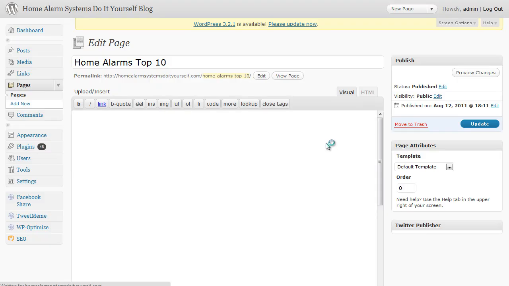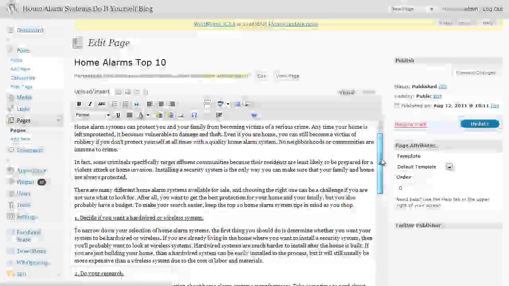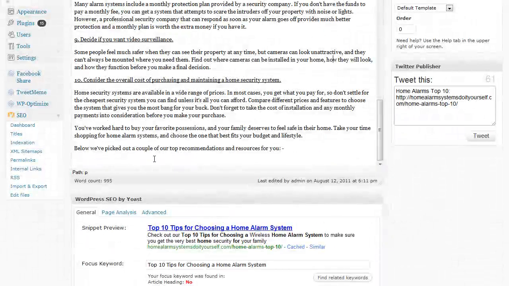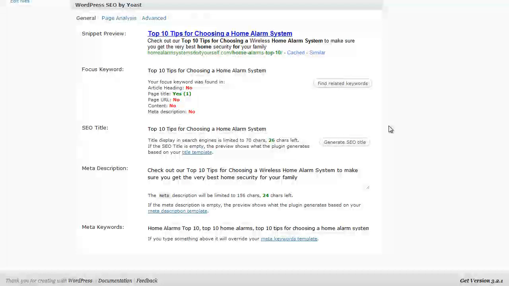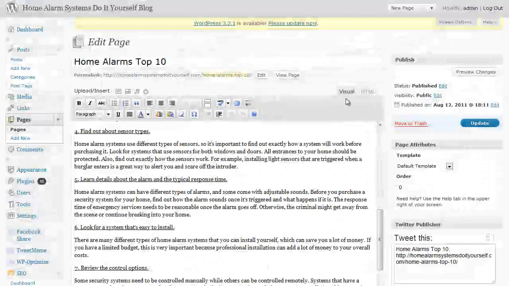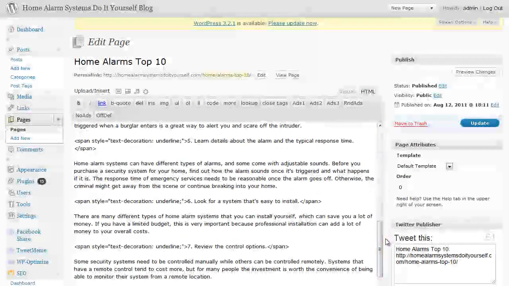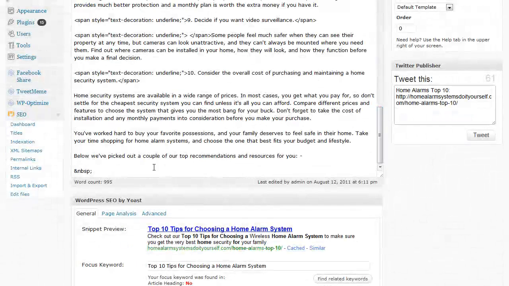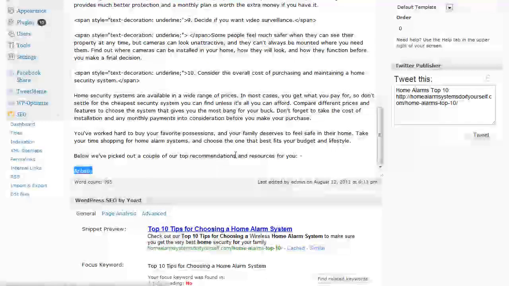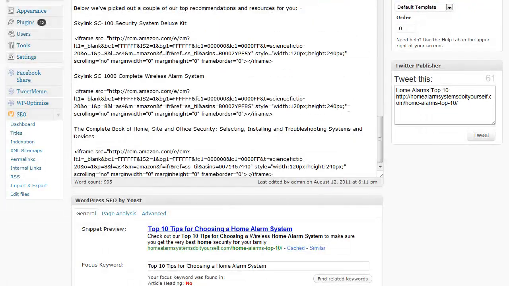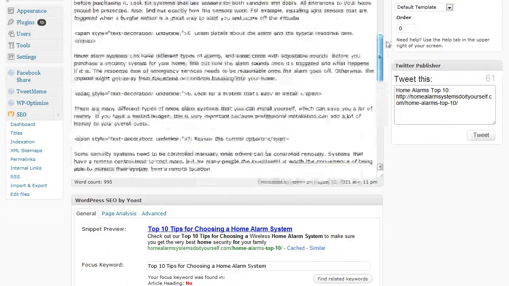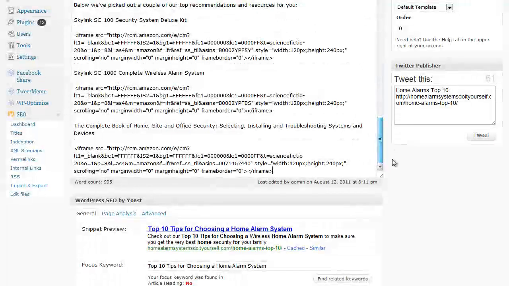That may take a second or two to come up, and we scroll down, and after where it says we've picked out a couple of our top recommendations and resources for you, I'm simply going to paste it in there. If I get the right bit, I'm going to go to the HTML rather than visual and scroll down again, get to the right bit, and where that space is, I'm going to paste that in there. And if I now go back to, let me just check that's an iframe.